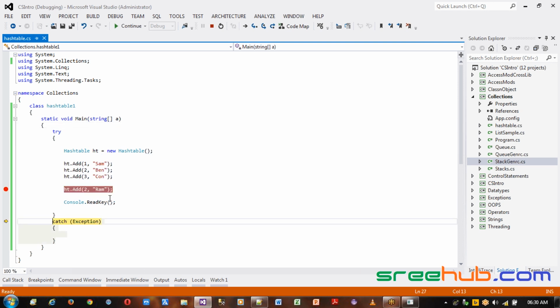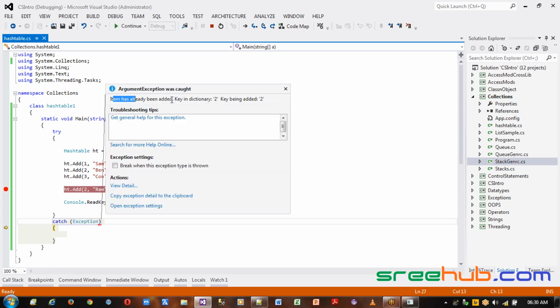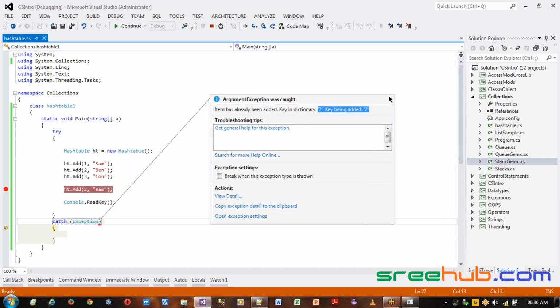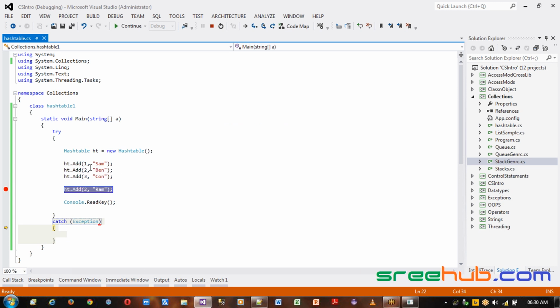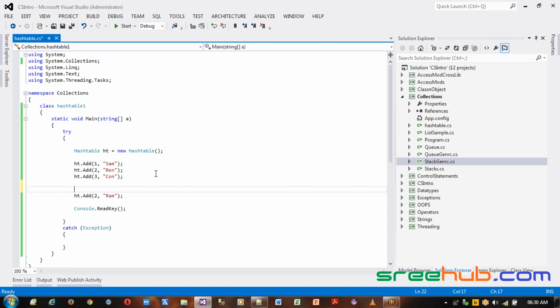And then if I try to add a new value with the same key, a duplicate key, you can see it will throw an error that it already contains a dictionary item called 2, so it is not allowed. That's the reason why you must make sure the key is unique. Now how can I make sure that the key is there? Here you have hash table internal methods. You can check something called contains key or contains value.